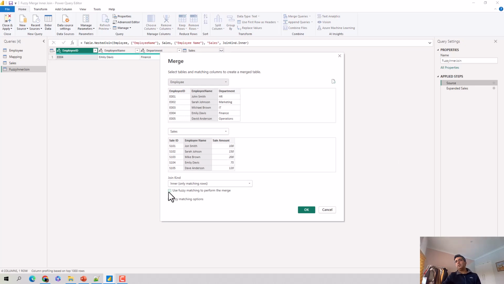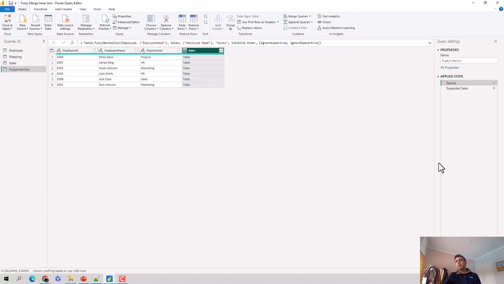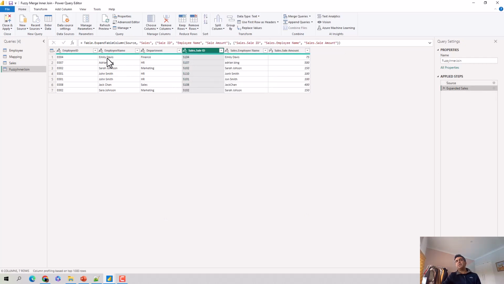So let's say I use fuzzy matching, it's now saying, hey, there are 6 matches. So let's click OK. And we'll go to the expanded rows because we've already expanded them. And then all of a sudden you can see Emily is matching, Adrian is matching, we've got Sarah Johnson, we've got 2 John Smiths. We've got Jackie Chan, so essentially it's just matched by taking the space out, and then Sarah Johnson. So we'll just go again to the option.